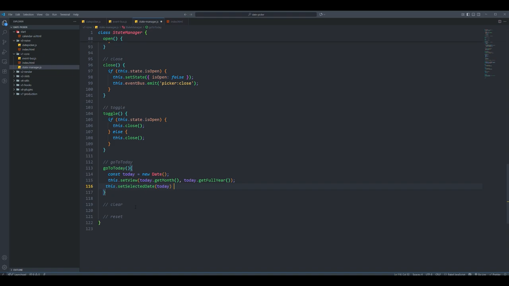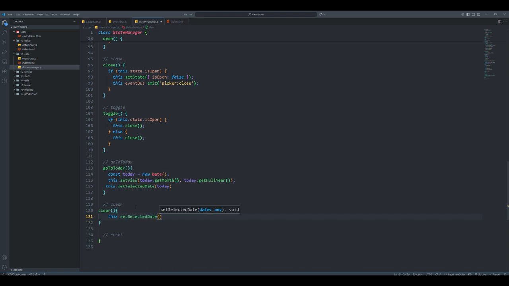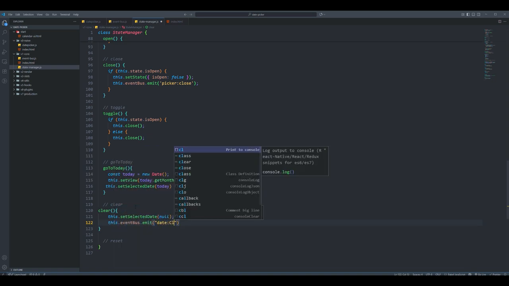Next we have the clear method. This clear method will clear the selected date. So if we clear the selected date, the calendar has no value selected and the user can select any value. So we'll set selected date to null, and we'll say this.eventBus.emit an event date clear.